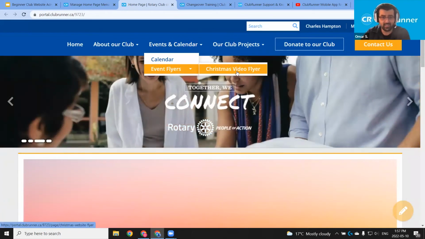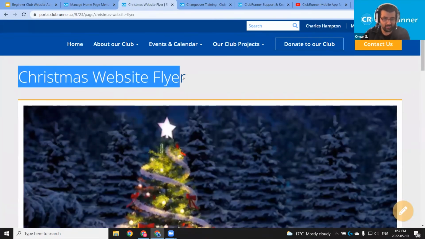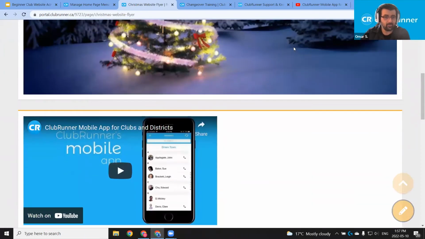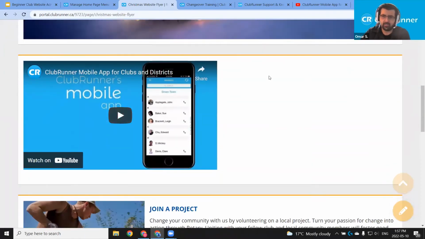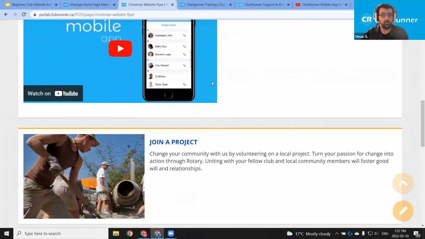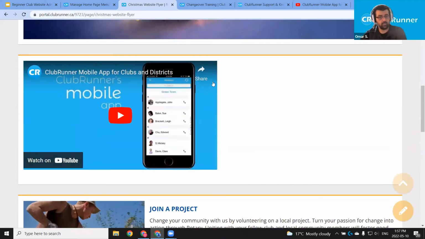I'm going to go ahead and click the custom page Christmas video flyer, which we titled Christmas website flyer. If I scroll down, we've got our video right here, playable. It looks like I could move this widget into a different layout section. We can choose one with 3 columns and move this into the middle, or you can set an alignment from the custom widget to be centered.